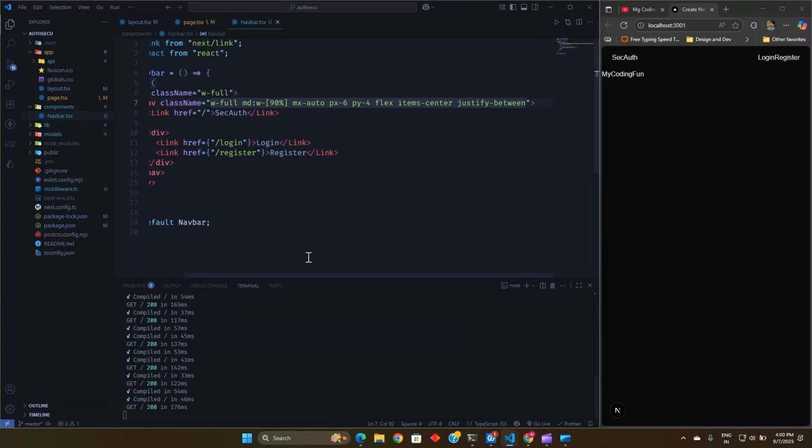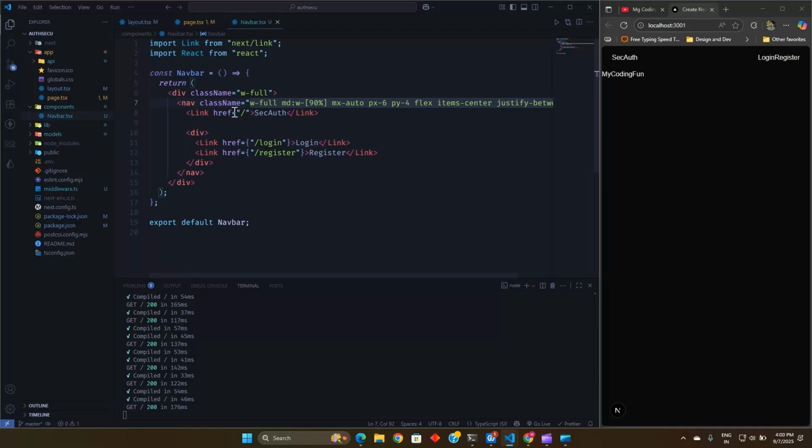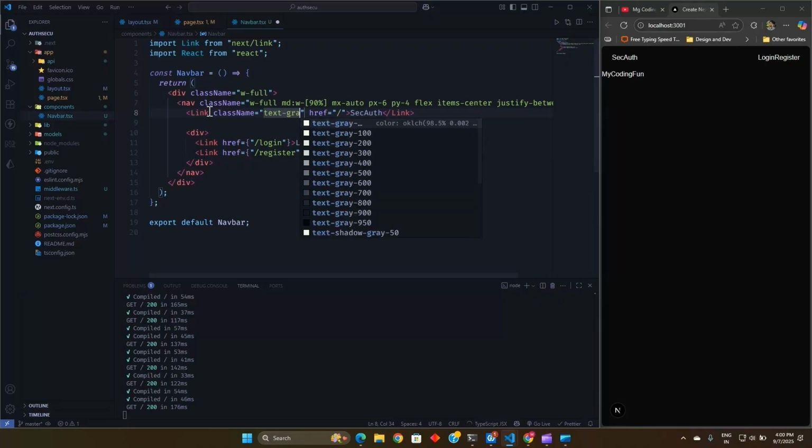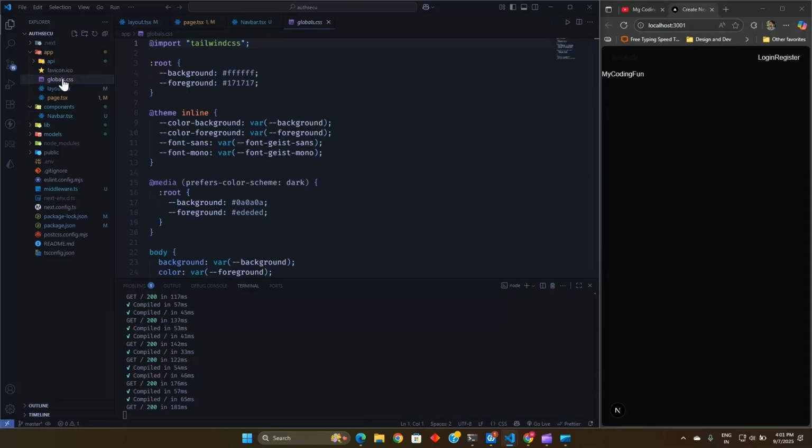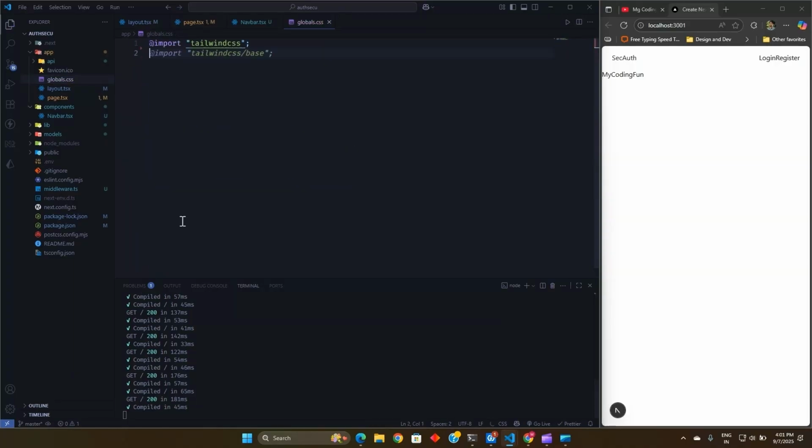Okay, now after this we need some more styling. We need to add some style to our sec auth. For this we will add className, and text will be of color gray 900. Currently we cannot see it, so I think I need to remove this black background color. Let's go to the app folder, where you can see global.css. Simply remove all of these, we don't need them. And now you can see our checkout is appearing.